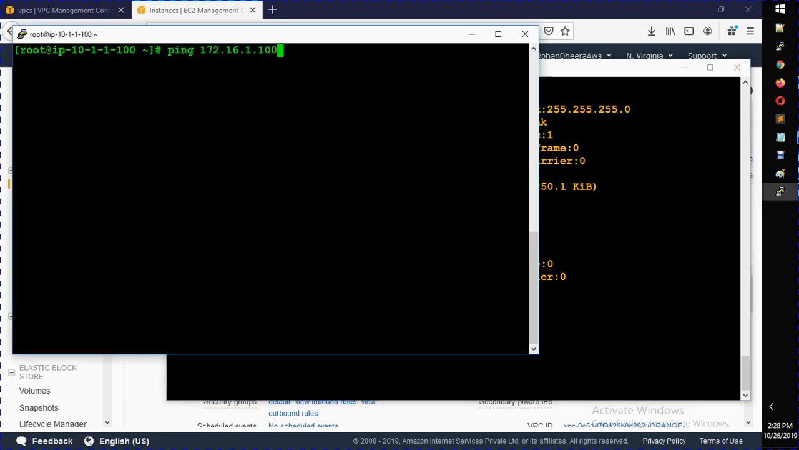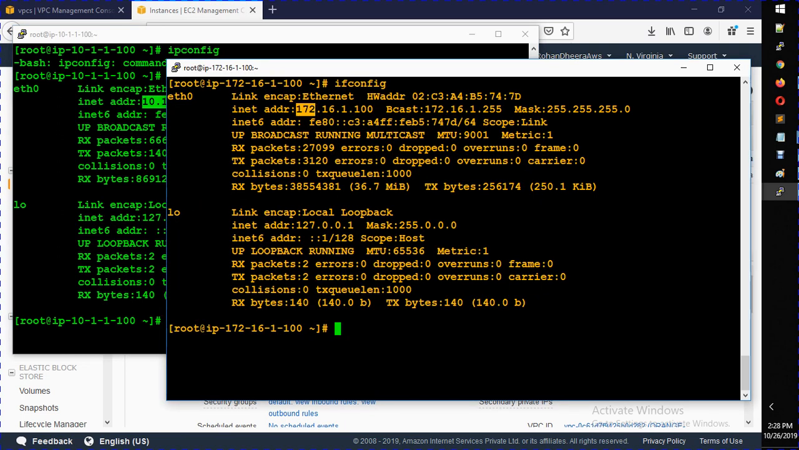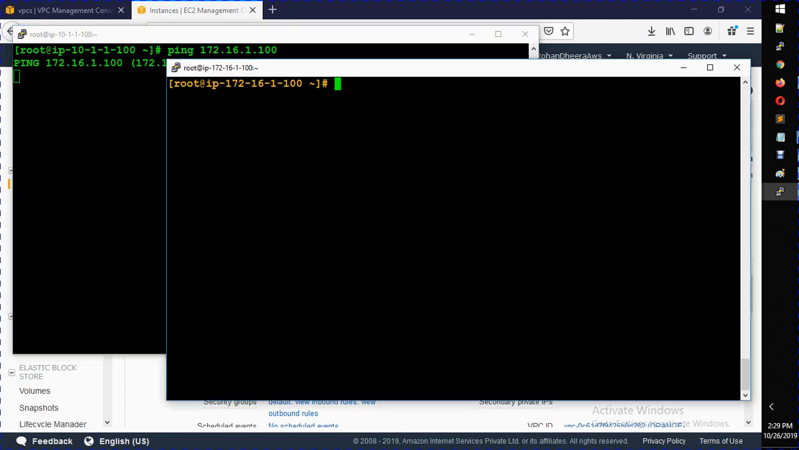Similarly here, if you check ifconfig, because this is a Linux server, ipconfig is for Windows servers, you see 10.1.1.100 here and 172.16.1.100 on the other. The plan is that these two should be able to reach each other, since they are private addresses. So I'll ping 172.16.1.100, which is the orange server. It's not reachable. Similarly, ping 10.1.1.100, it's not reachable.